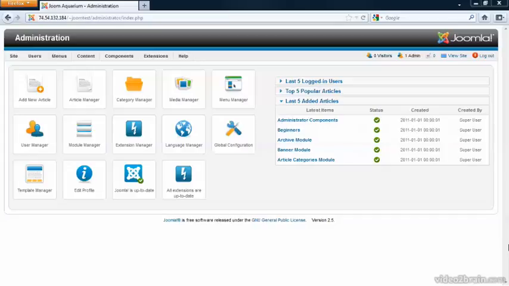Joomla configuration. In this lesson, we'll review the global configuration of your website, general maintenance information, and how you can retrieve system info about your host. Once you log on to the back end, going to your domain/administrator, you will see the quick icons.